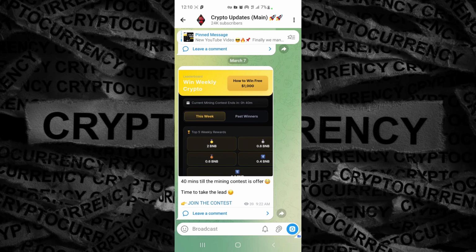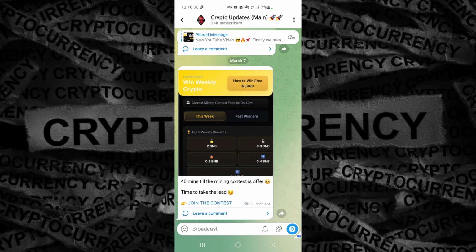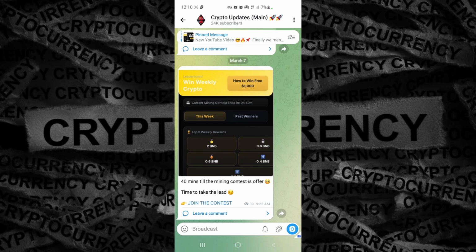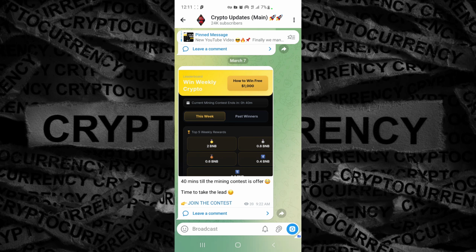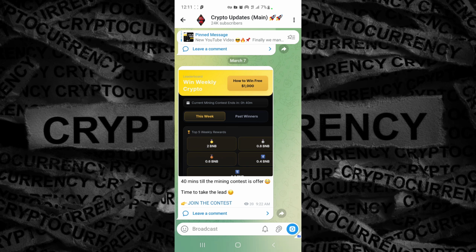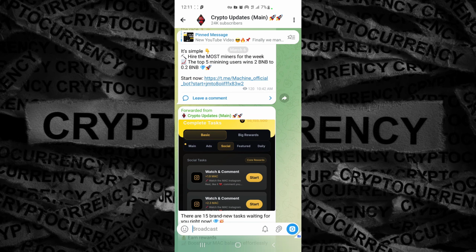Now right here we have the mining contest. In today's tutorial I'm going to show you how you can mine. We are going to be making another withdrawal from this particular Web3 miner we have been using. I'm going to show you how you can mine crypto on your phone using this particular Web3 miner. We have been posting a lot about this particular miner.